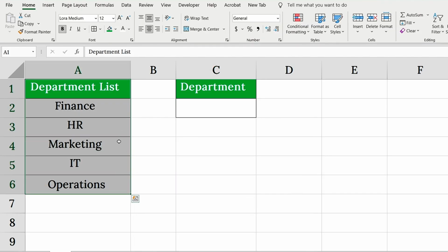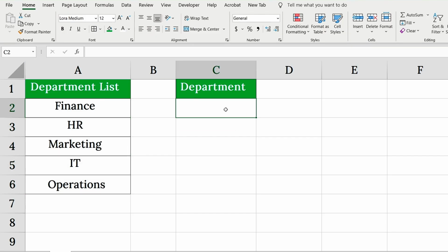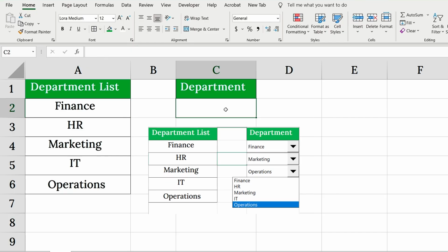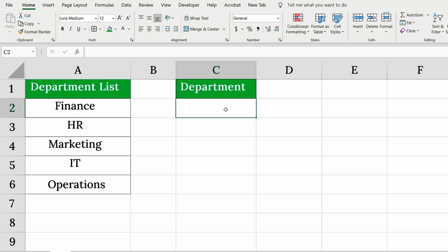Let's say we have a list of departments neatly organized in column A. Now, I want to create a drop-down list in cell C2. But with a twist, I want the drop-down button always visible, just like in a form.